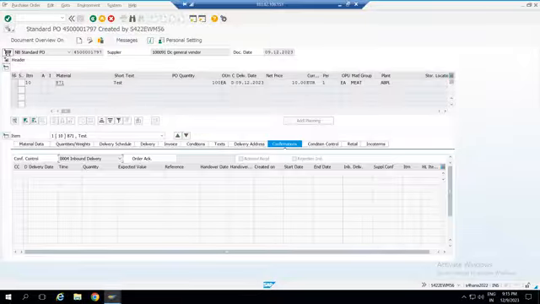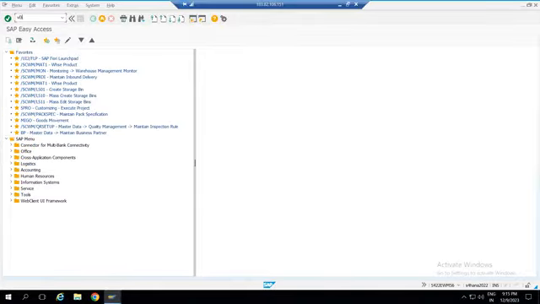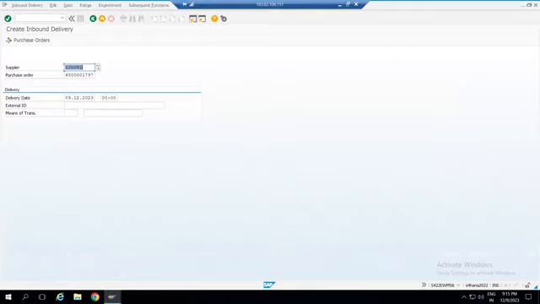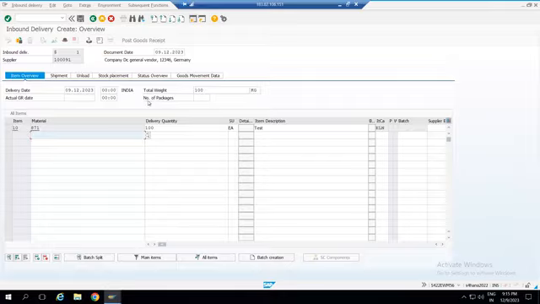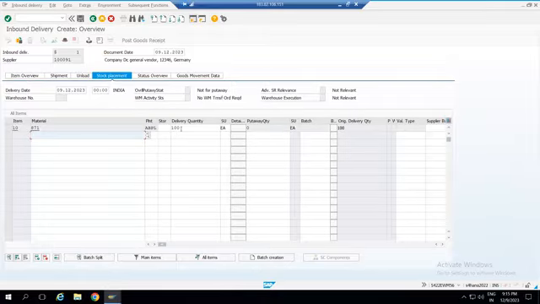So this is the purchase order which we have created. And when the vendor ships the product, the delivery date is 9/12, that is 9th of December. When the vendor is shipping 100 units of Apple, what is happening? We have the inbound delivery. Inbound delivery means something is coming into the warehouse.